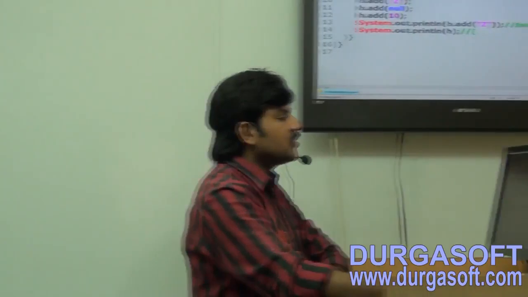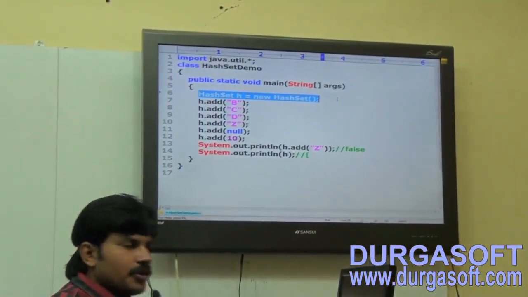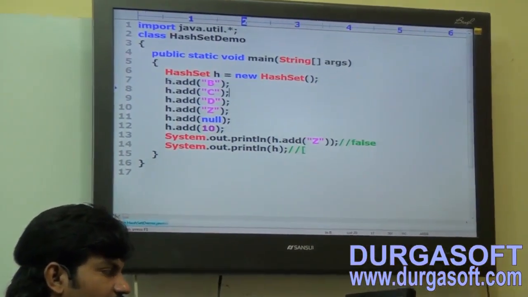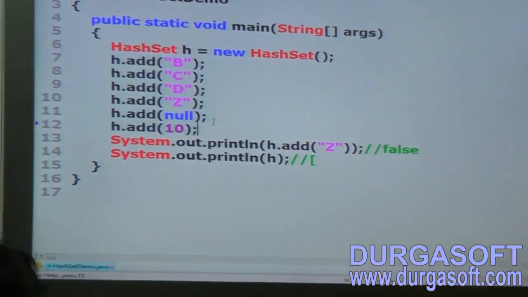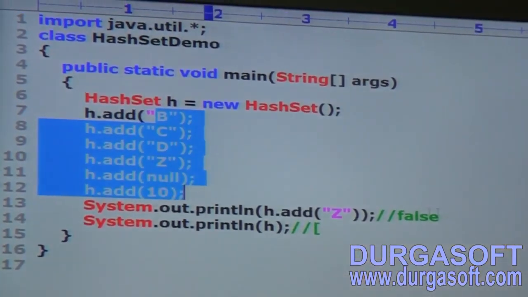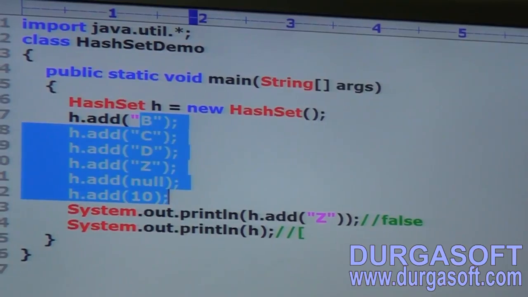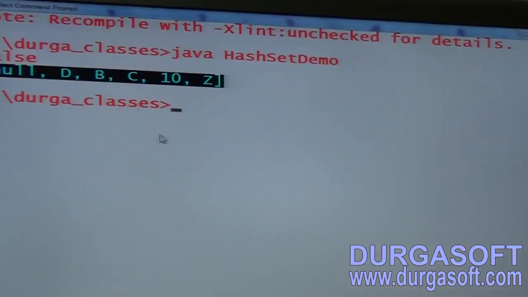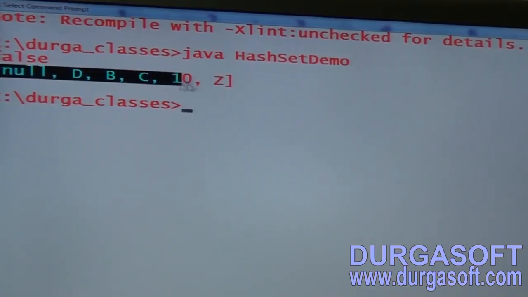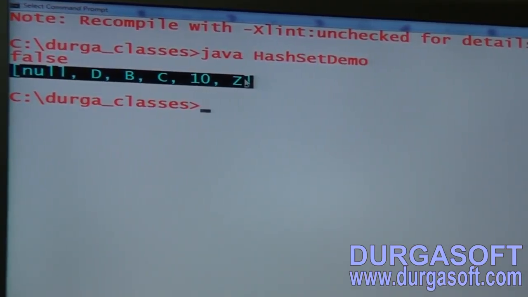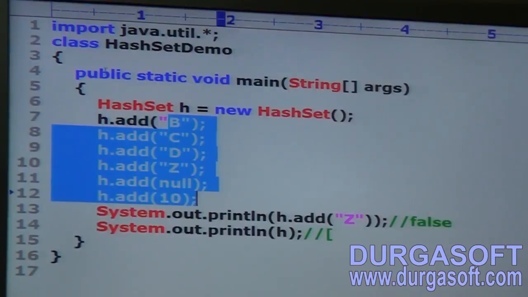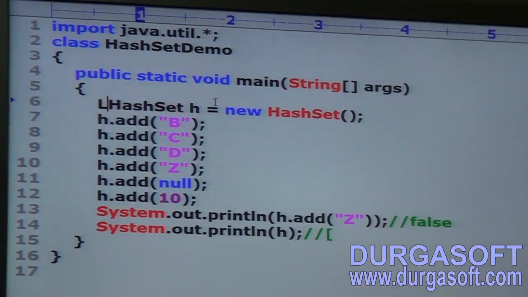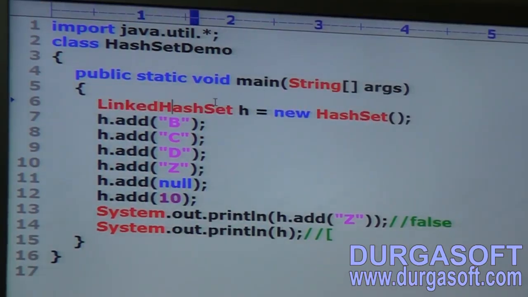Have you observed? HashSet h = new HashSet; h.add of b, c, d, z, null, 10. Sir, in which order are objects inserted? B, C, D, Z, null, 10. Let me consider the output we got: null, D, B, C, 10, Z. Is the insertion order preserved or not preserved? Not preserved. Sir, I want insertion order, but duplicates are not allowed. Then replace hash set with linked hash set.